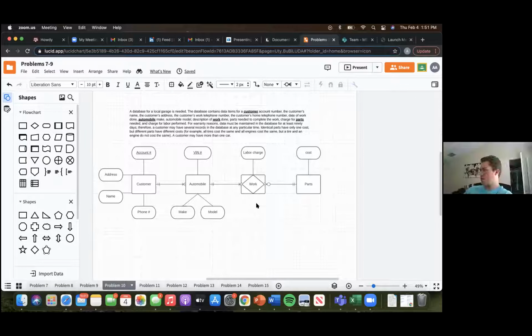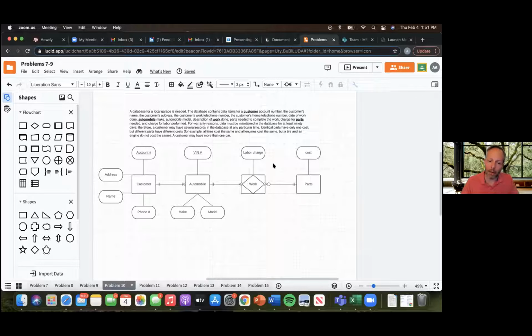Yeah, of course. You can track back, right? From the work, you'd go back to a car, and from the car, you'd go back to the specific customer that owns that car. So you'd still get that relationship. There's no reason to remove the automobile from the link.